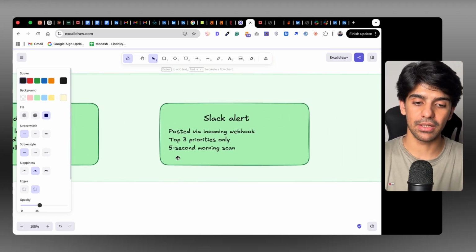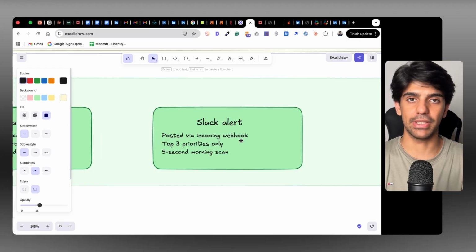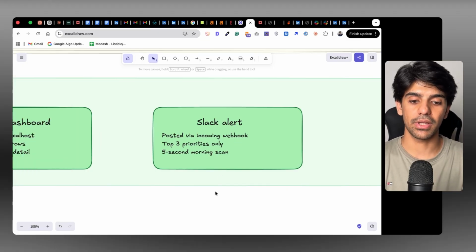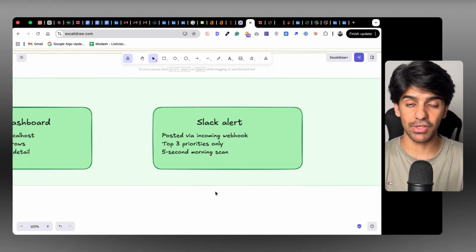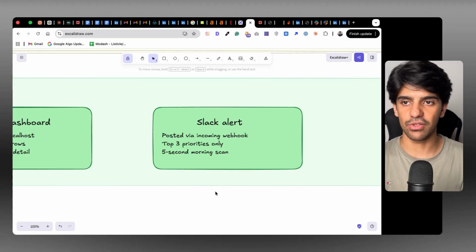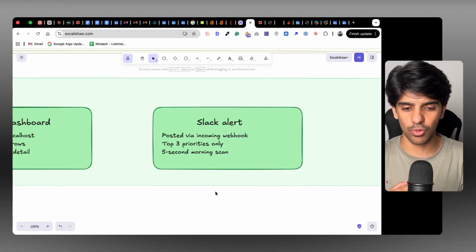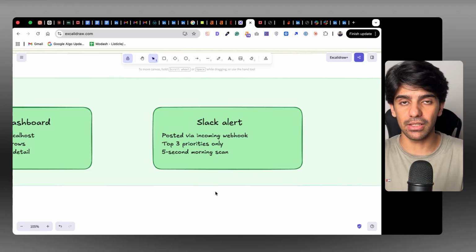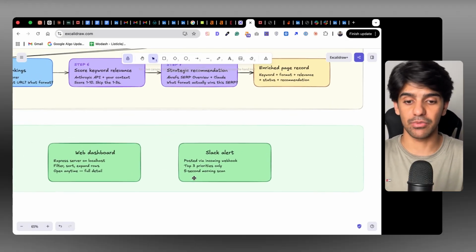And you're also looking at a Slack alert, which is posted via incoming webhooks. There are top 3 priorities highlighted. So it's giving you some key insights, and it's basically a 5-second morning scan, right? You just look at it on a weekly basis, every morning, whatever cadence you want to go with. And it just gives you everything you need without having to open multiple tabs and multiple tools.